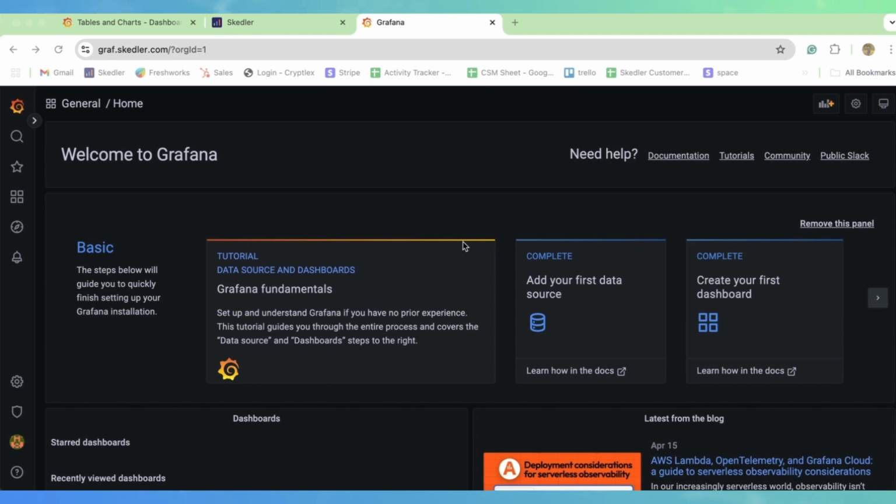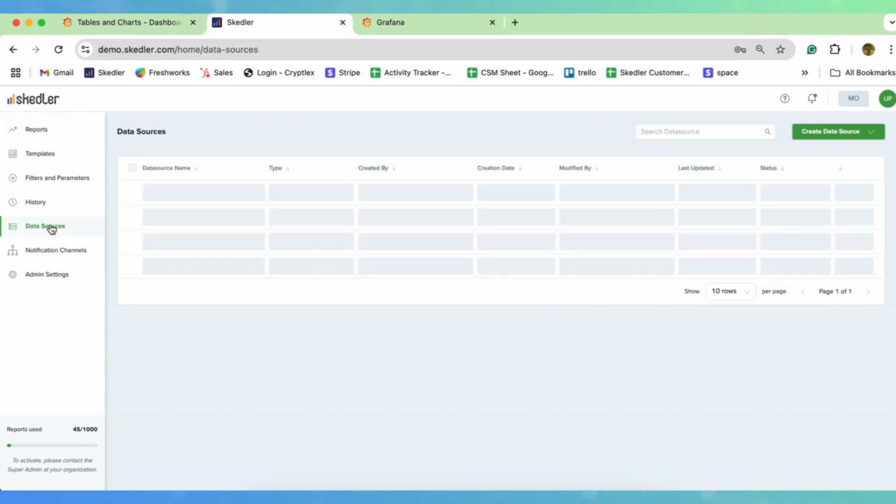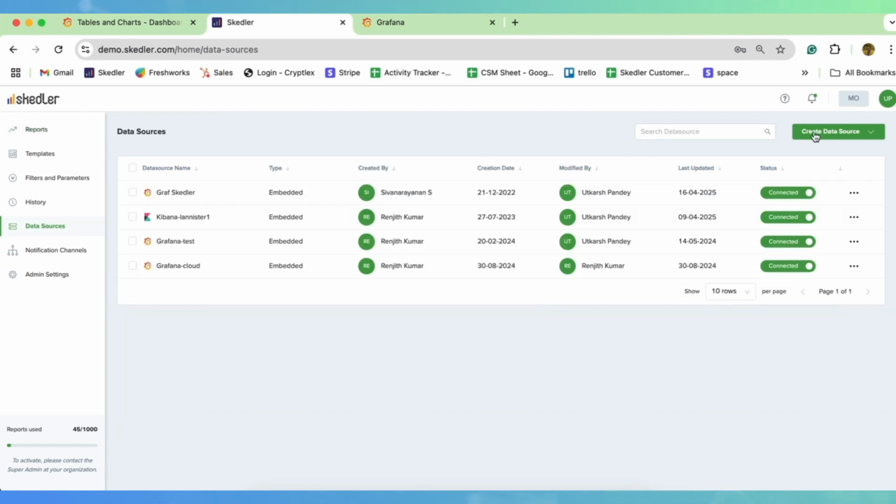As promised, in this video, we will talk about how to connect your Grafana with Skedler in order to create your first report. We'll go to the Skedler UI and go to the data source section present in the left panel. Once inside the data source section, click on the Create Data Source button present on the top right corner of your screen. Choose between Kibana and Grafana.